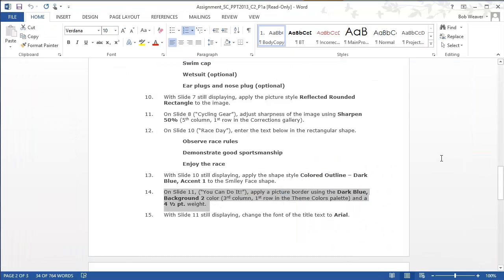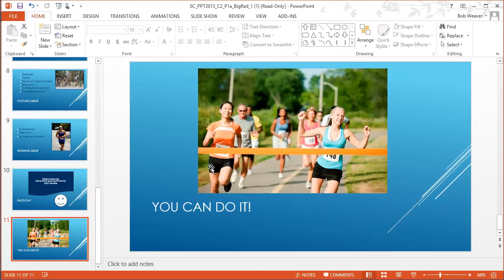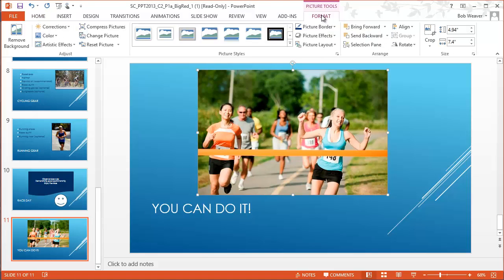On slide 11, apply a picture border using the dark blue, background 2 color, third column, top row in the theme colors palette. And also apply a 4.5 point weight to the border. So we're going to change the picture border on the picture in slide 11 to be third column, first row. Right now if you look at the picture, there's really not a border there, or it's very difficult to see.